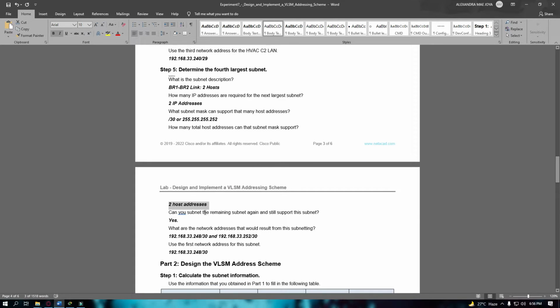And for the question, can you subnet the remaining subnet again and still support this subnet? Yes. And lastly, for the network addresses, what are the network addresses that would result from this subnetting? These addresses. And the first subnet, of course, this one, 248.